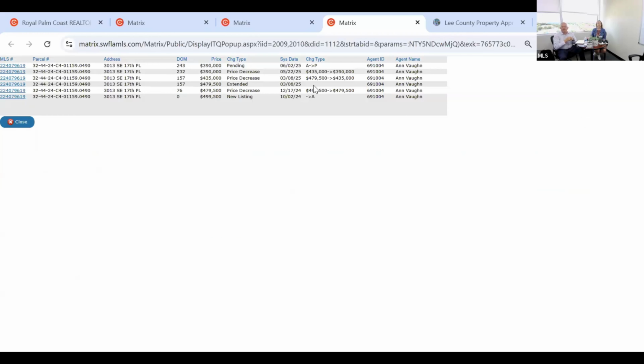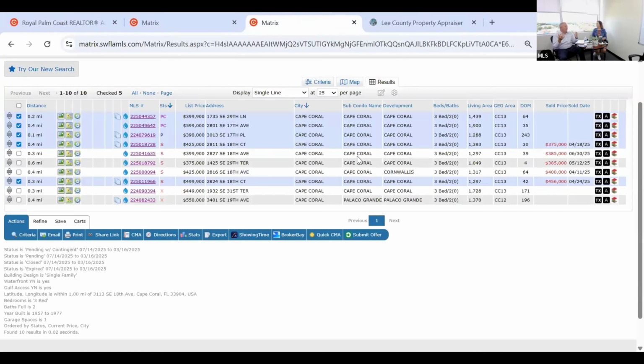Yeah, price decrease, price decrease. Two price decreases and an extension on the actual listing. So again, we're not picking anybody, but if it stays on the market longer, it's a good comparable. At some price, it's going to sell.